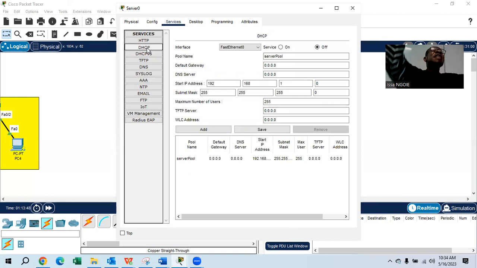So it means that computer is going to be your server, right? You have to go to DHCP. Your DHCP must be activated, must be on. You turn it on because it's a graphical user interface. You're going to give it a name, right? You say, okay, my pool name is Sabatri.